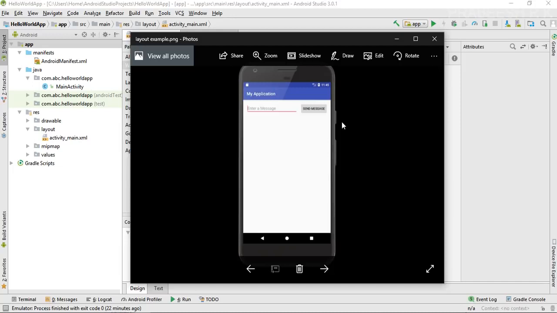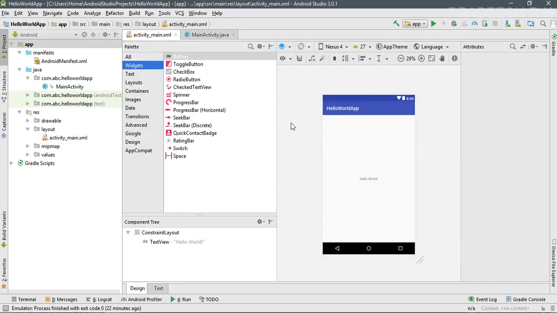This is a simple user interface that contains an edit text and a button. This is called an edit text in Android. By using an edit text, the user can enter some message, and this is a simple button in Android. So now we are going to create a layout similar to this one.